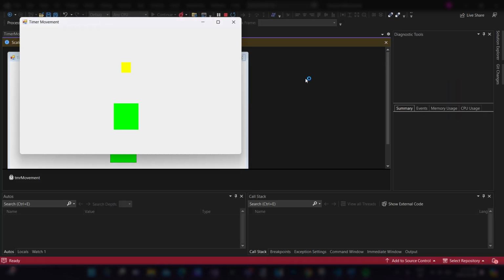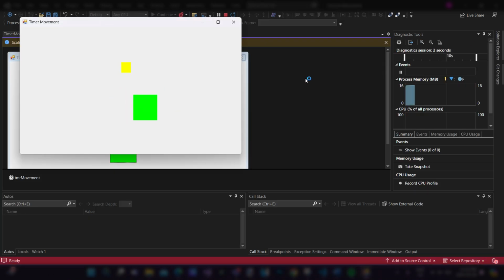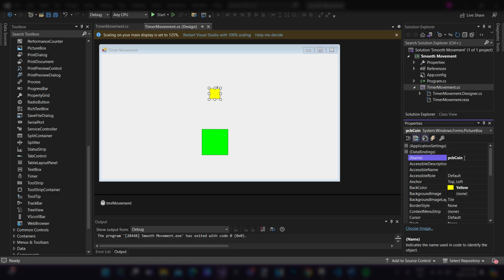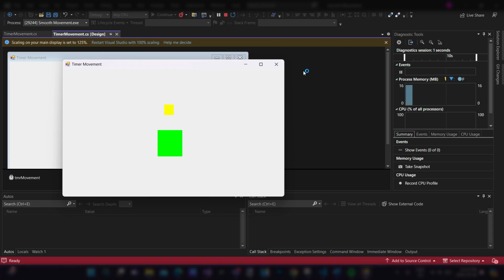All right, so I got my player moving nice and smoothly, as you can see from the last video there. But I've added a second picture box, and I've decided to make this some type of coin. So this is pretty common in games.